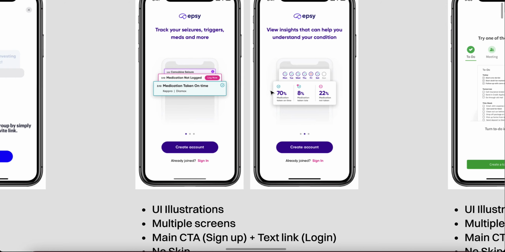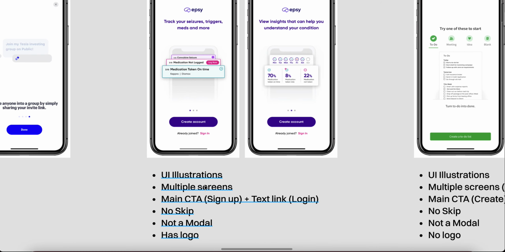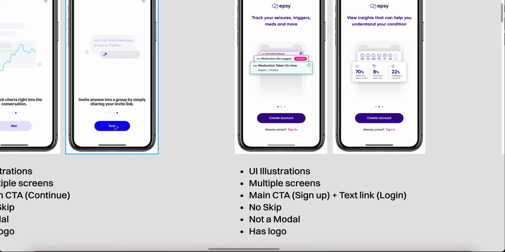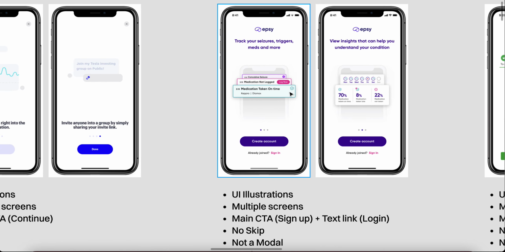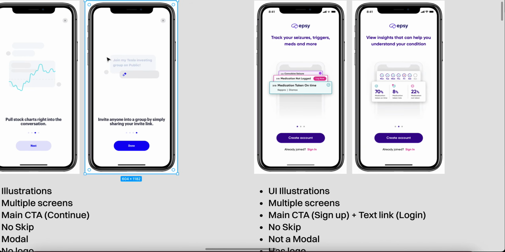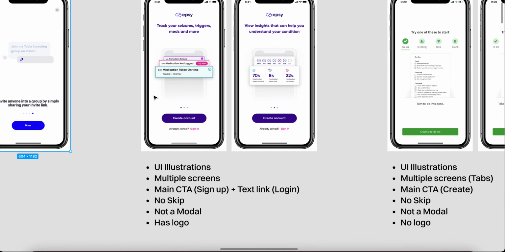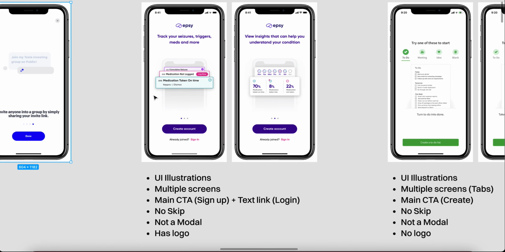You're using these UI elements, right? And then here you've got two buttons. You've got a create account and you've got a sign in, which is very different from done, right? They're combining the onboarding and the login screen. Here, the login screen comes after the onboarding, right? So which one do you want to prefer? Which one makes sense for your app, right?